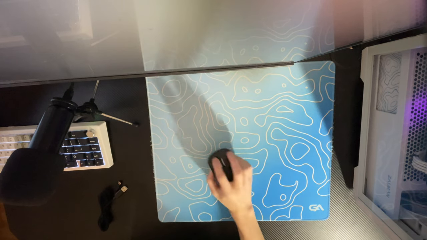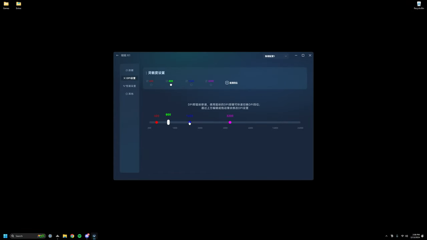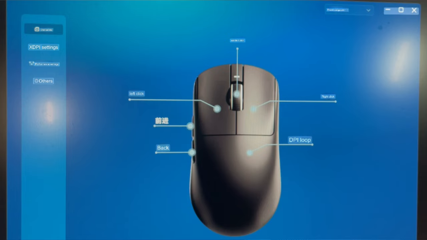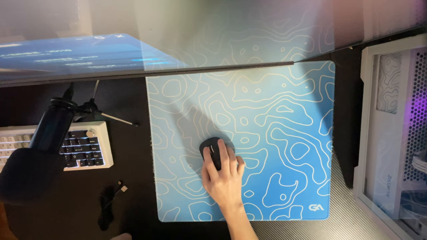So there is a software for it called V-Hub, and it's a pretty good software, but it's all in Chinese, sadly. But you can pretty much just figure it out. But yeah, VXE R1. You can change all the buttons, see what they do. Now let's test it in game.